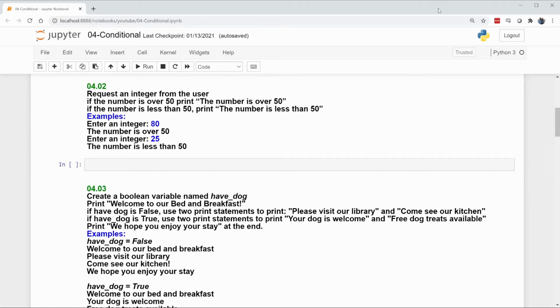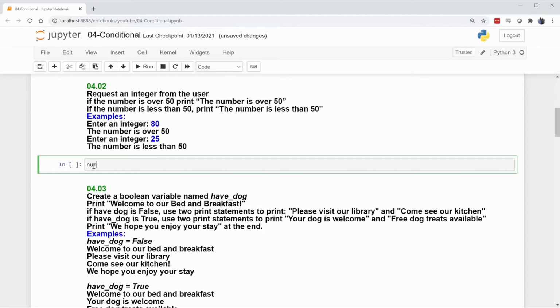Request an integer from the user. If the number is over 50, print the number is over 50. If the number is less than 50, print the number is less than 50. This one's pretty simple too. If you haven't tried this one yet, pause the video and hop out and then come back for the solution. Okay, so get an integer from the user. I'm going to make my variable and call it num equals input, enter an integer. The input by default is going to spit out a string, and comparing that to 50 is not going to make any sense. So I'm going to have to cast this as an integer.